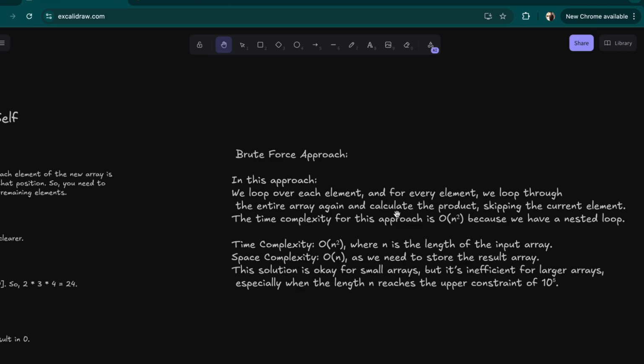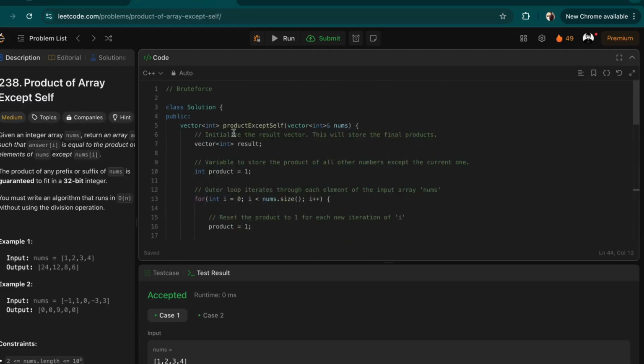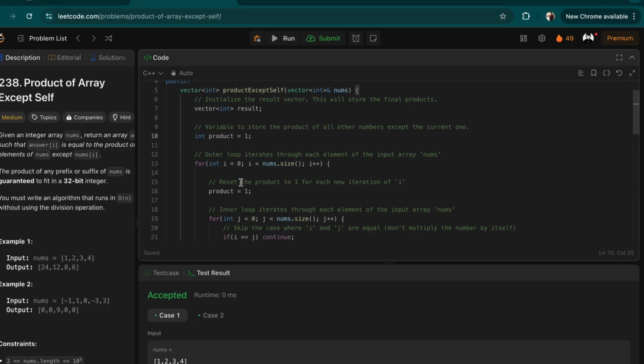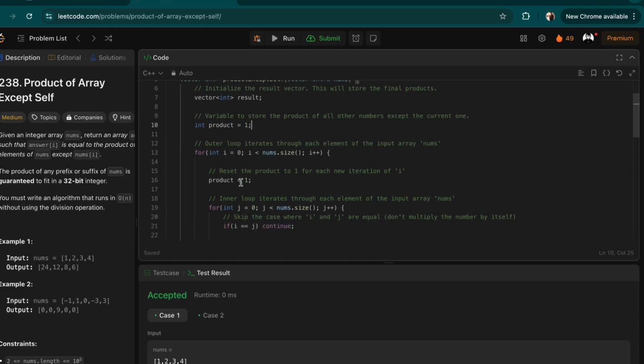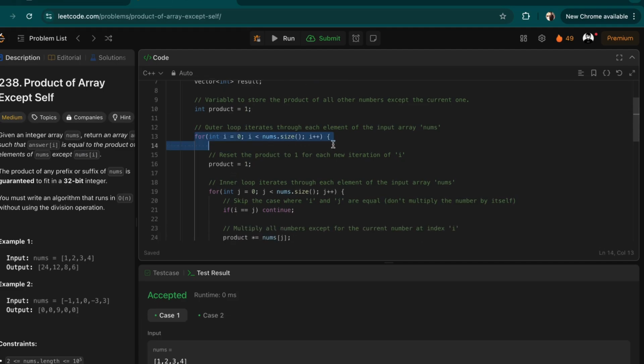So let's see the code for the brute force approach, how we are doing this. Okay, so we have a result vector. We have initialized this result vector. This will store the final products. We will be taking the variable product to store the product of all other numbers except the current one, and this is the outer loop which iterates through each element of the input array nums.